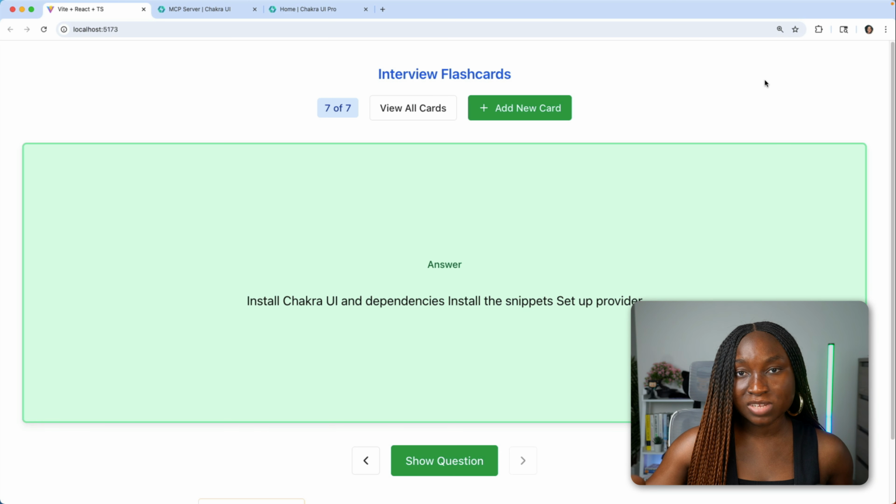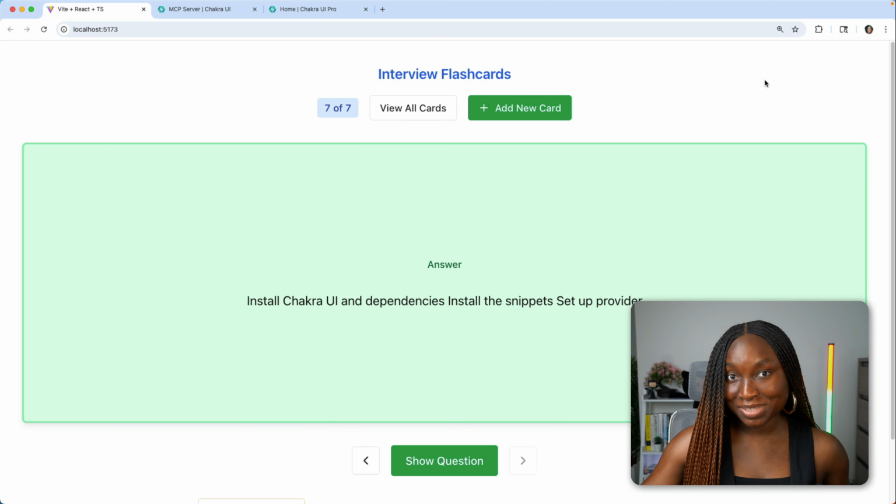I think I'll actually deploy this flashcard app on Vercel and allow you to try it out and see how we can possibly improve this flashcard app in maybe a new video, right? What do you think about that?